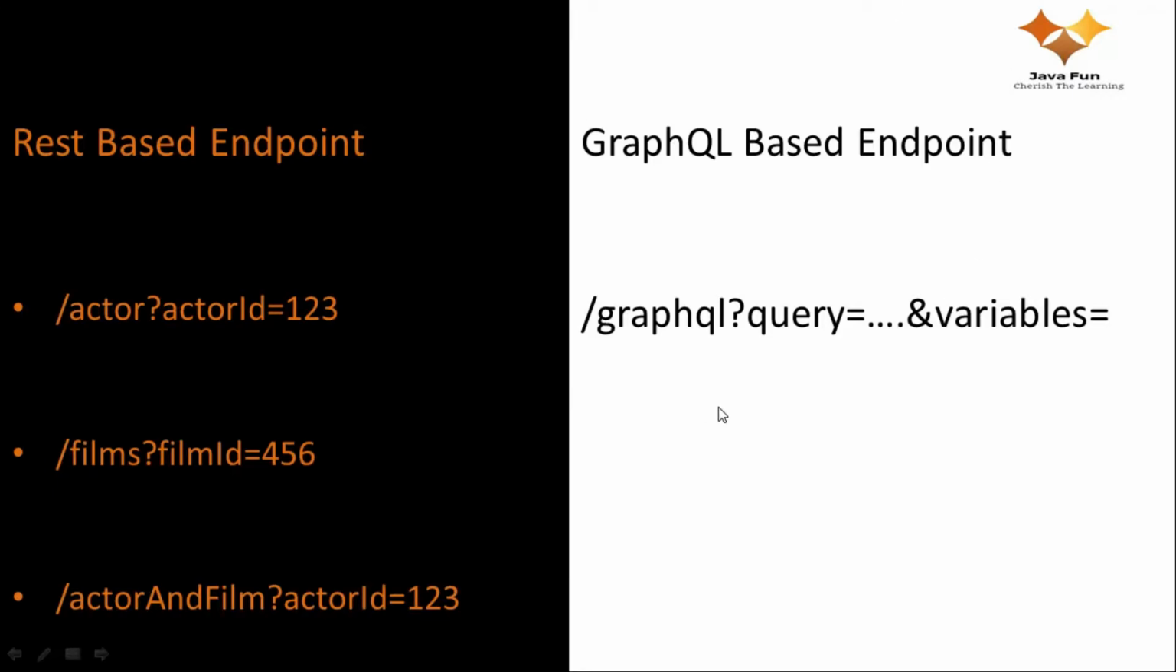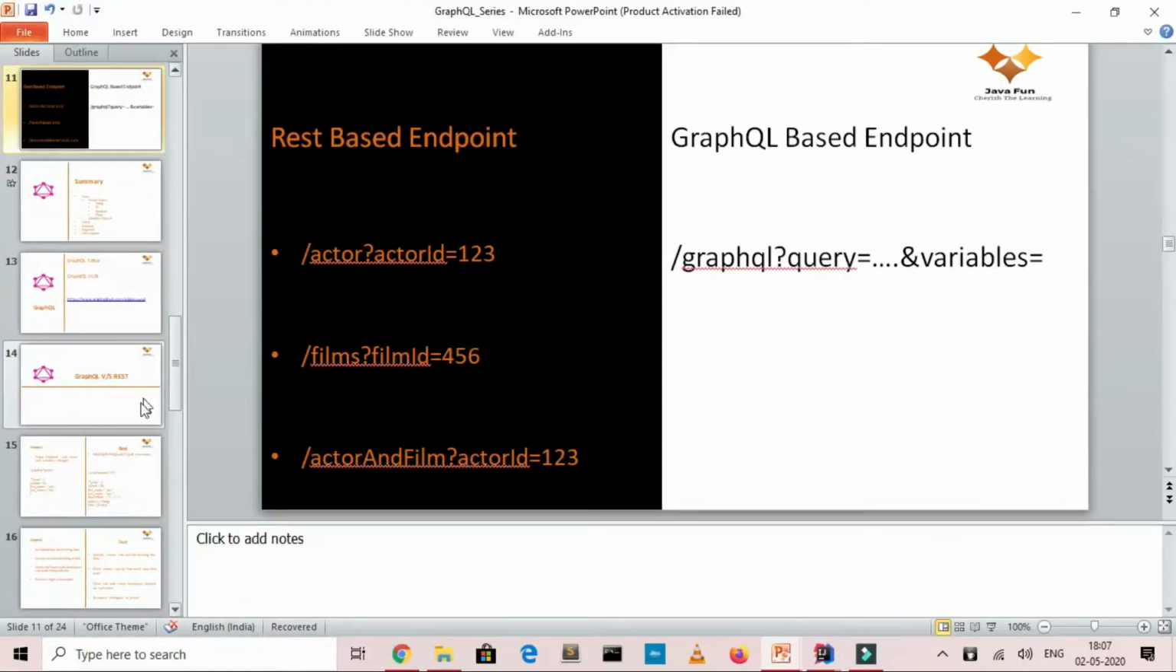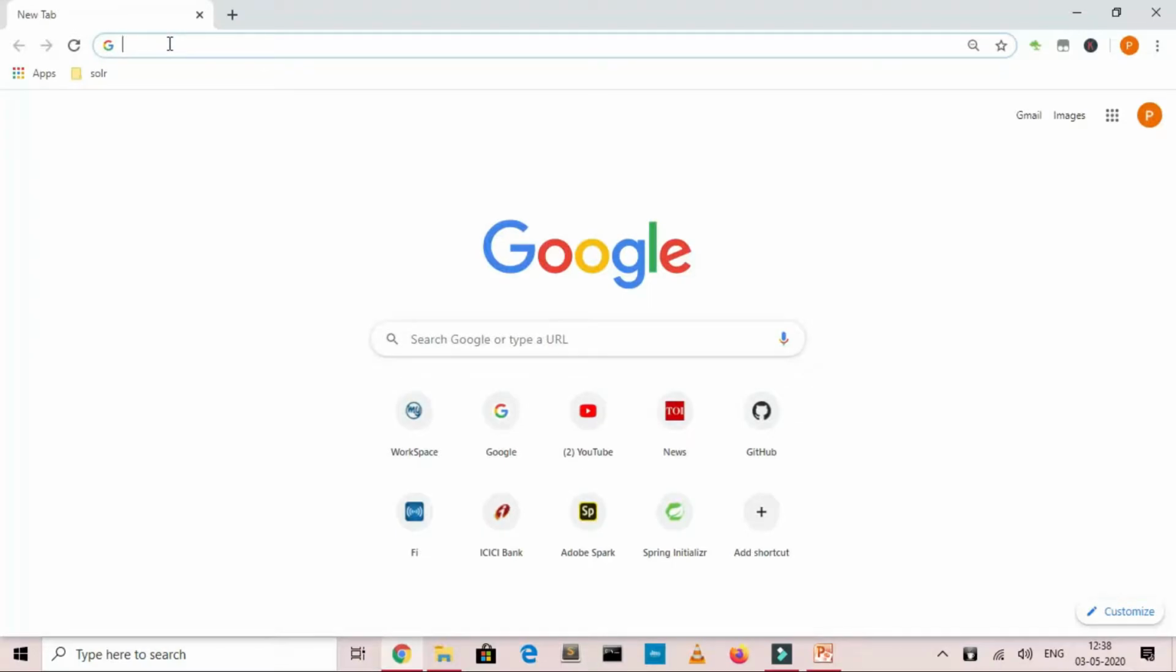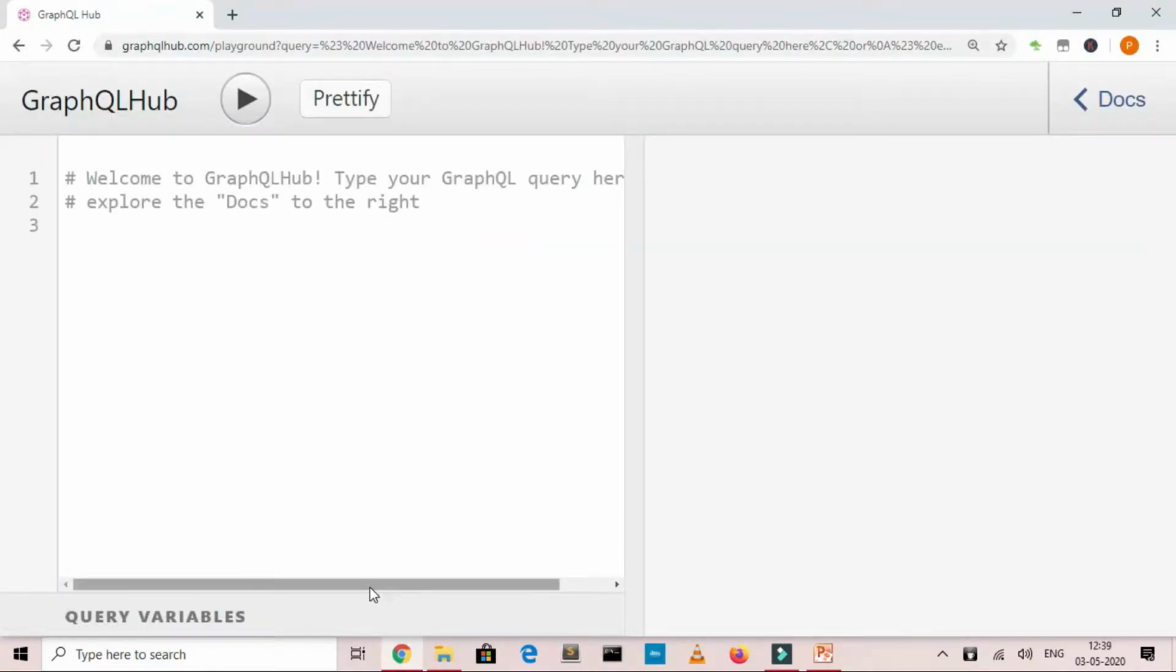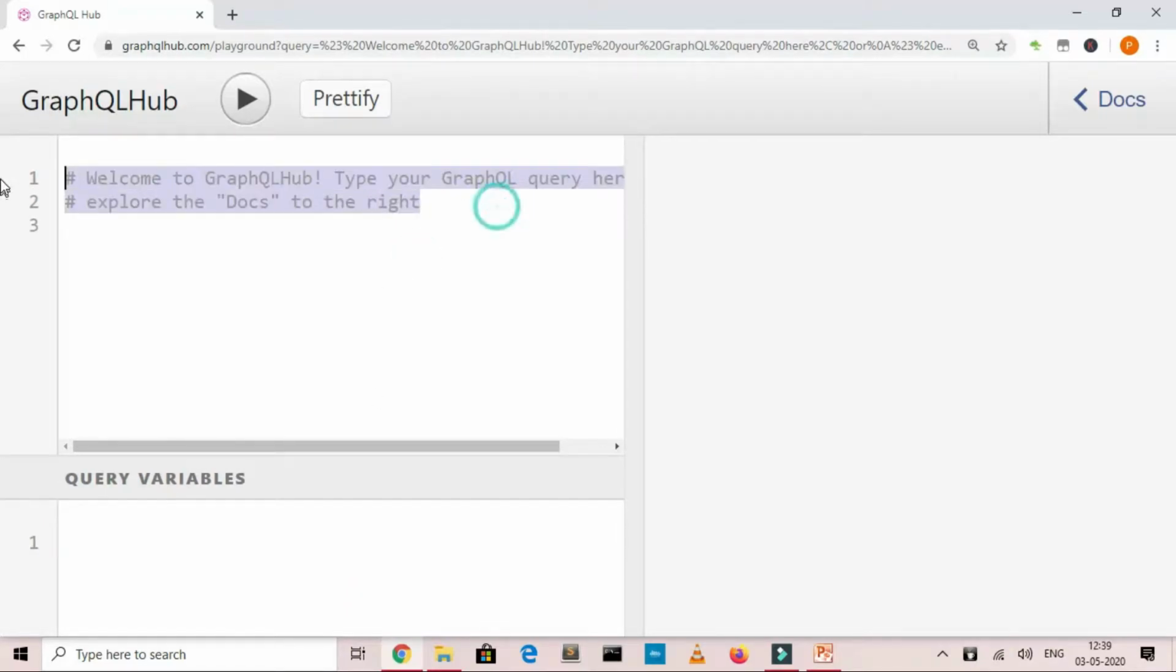So let's check an example of it for the GitHub API, and how we can fire the queries, or how we can see the types which have been returned by the GitHub API. So let's go. We're going to explore the open source GraphQL API provided by GitHub. To try it out, we're going to go to an open online tool called GraphQL Hub. If you go to graphqlhub.com/playground, it will give you a UI on which you can try out the different queries and mutation operations on your GitHub API.